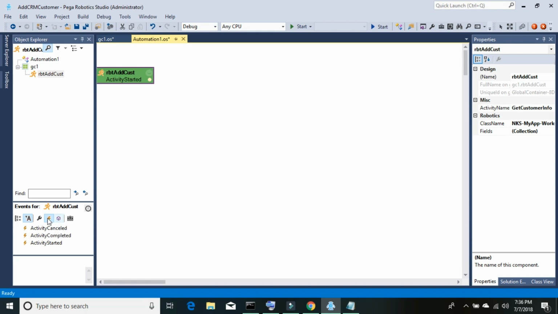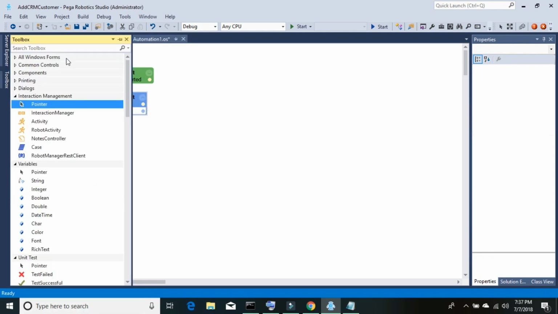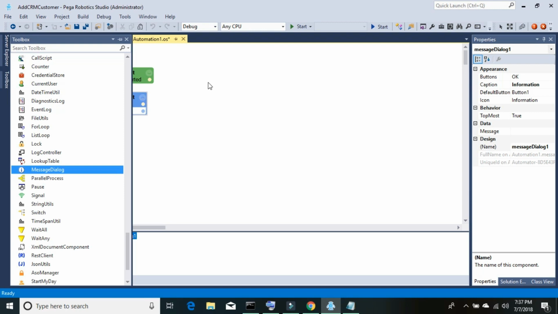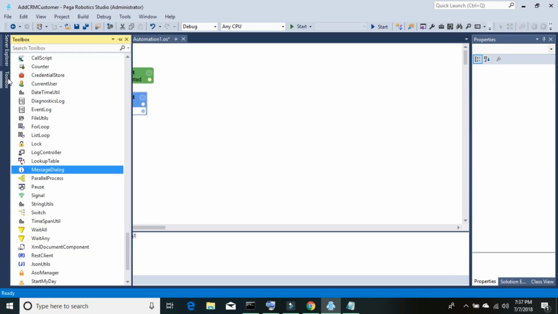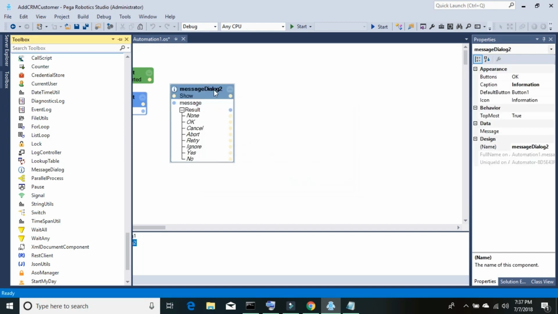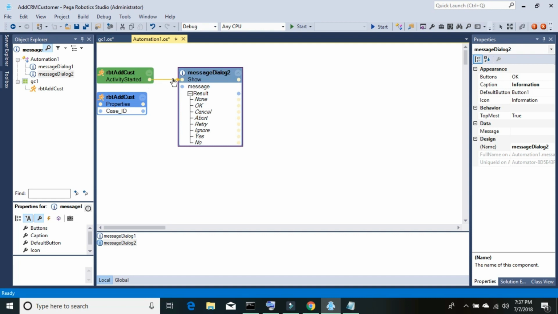Now, once that is done, there is a property we checked in, the case ID. So we'll use that case ID to display in a message box. So go back to your toolbox, look for message box, and just display the case ID in the message box. So let's save our automation and run it.